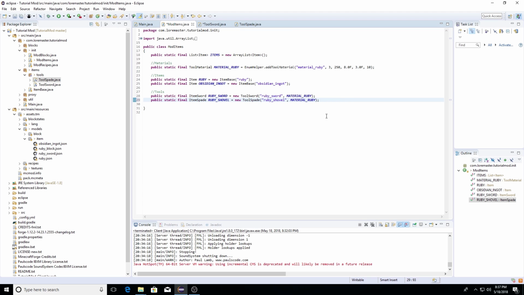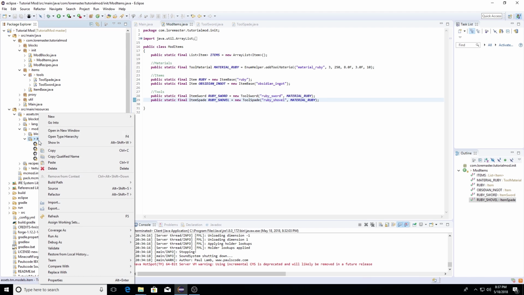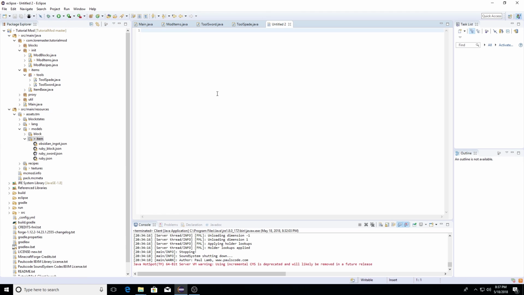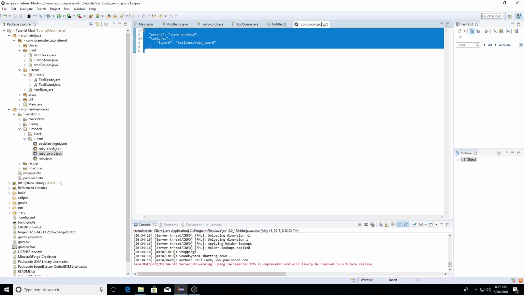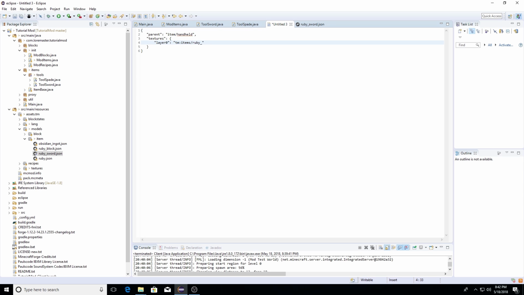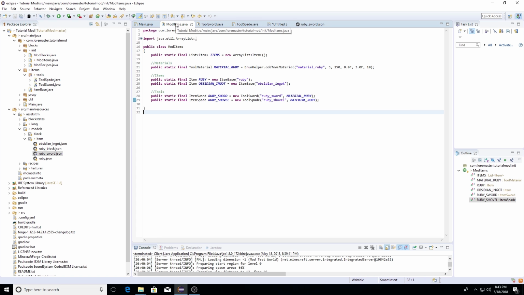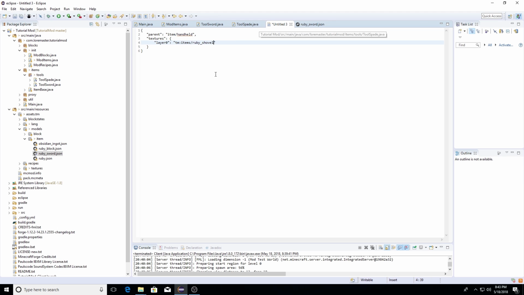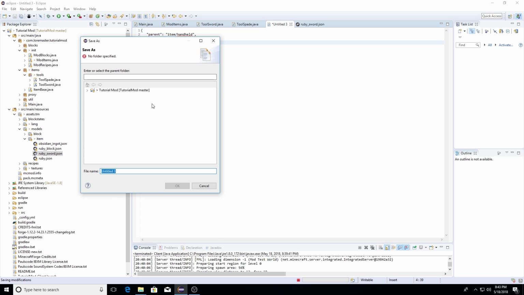And once again, come down to your item package in your assets, and right click, new, untitled text file, and you're also going to double click your ruby_sword. Just copy and paste everything from your ruby_sword into your untitled. And instead of ruby_sword, just put ruby_shovel. Again, make sure it's not ruby_spade. We're just doing that for the actual class, not for the actual variable name. So ruby_shovel in our untitled, and we can save that as ruby_shovel, remember not spade, .json.